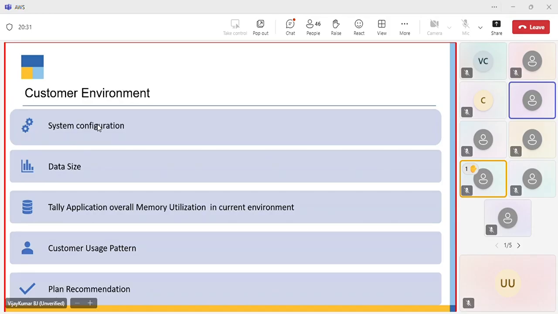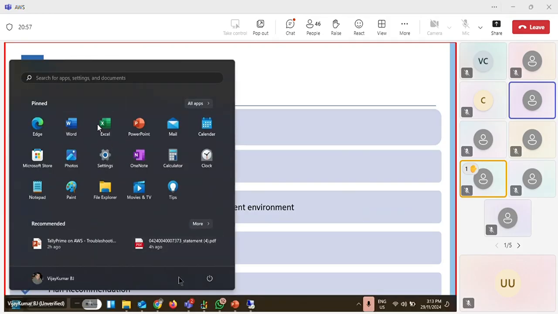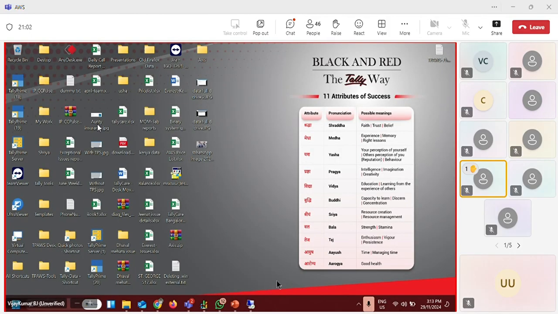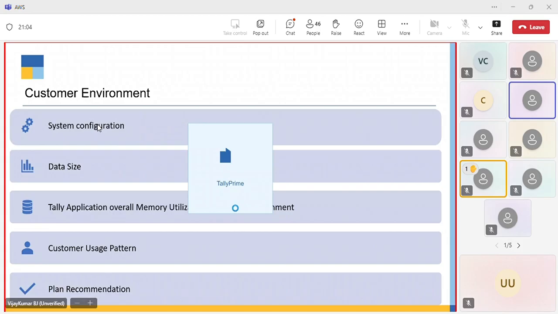For example, you'll have to see what is the system configuration that he has, and the data size. And in Tally, you'll have to check when he's working on Tally, what is the memory utilization, whether due to his data size the memory utilization is more. So I'll just open Tally and show you where to check the memory utilization.